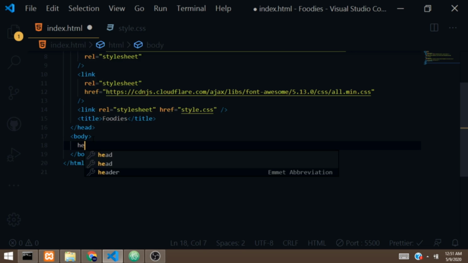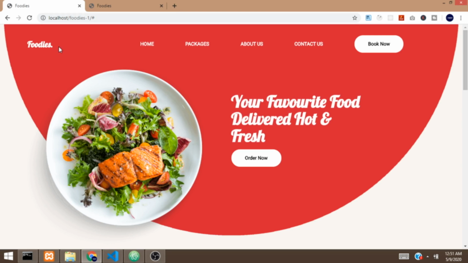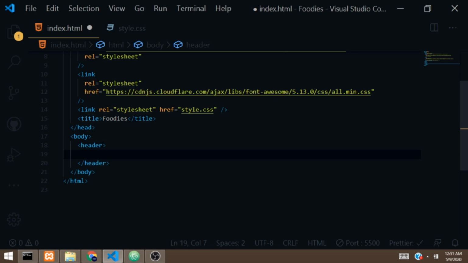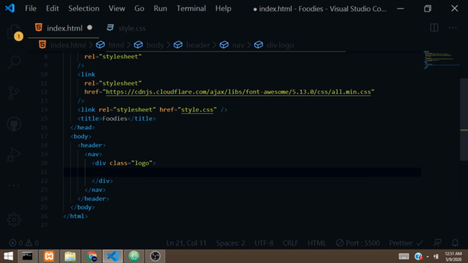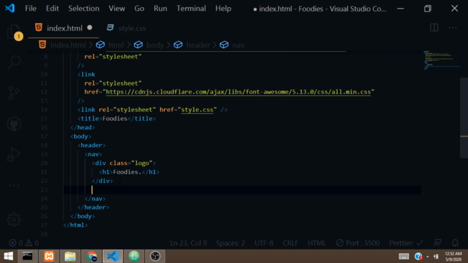So start by adding a header element. This header element is going to hold this part: the navbar over here, the image, this text and this button over here. Inside the header element we are going to add a nav tag, and the nav tag is going to hold the logo and the list items. I'm going to add a div with the class of logo for the logo. And I'm going to add an h1 tag, because we don't have a logo, so I'll add a text of foodies. And below the div with the class of logo, we are going to add a ul tag with the class of list-items.